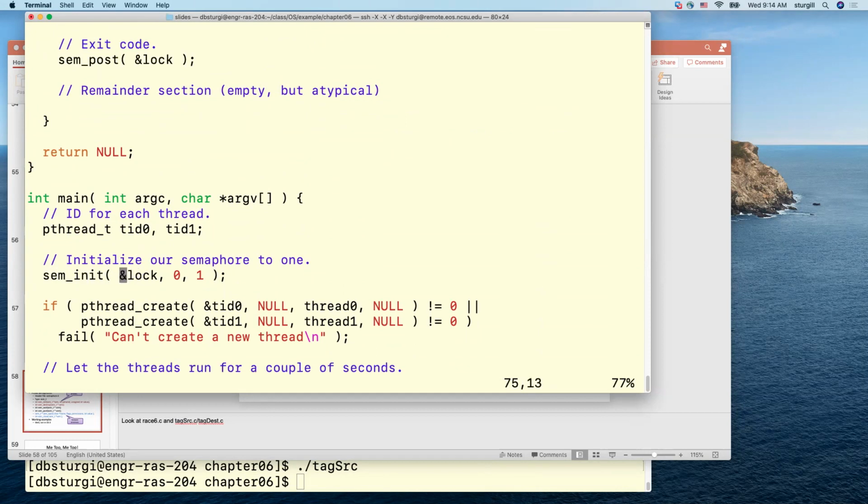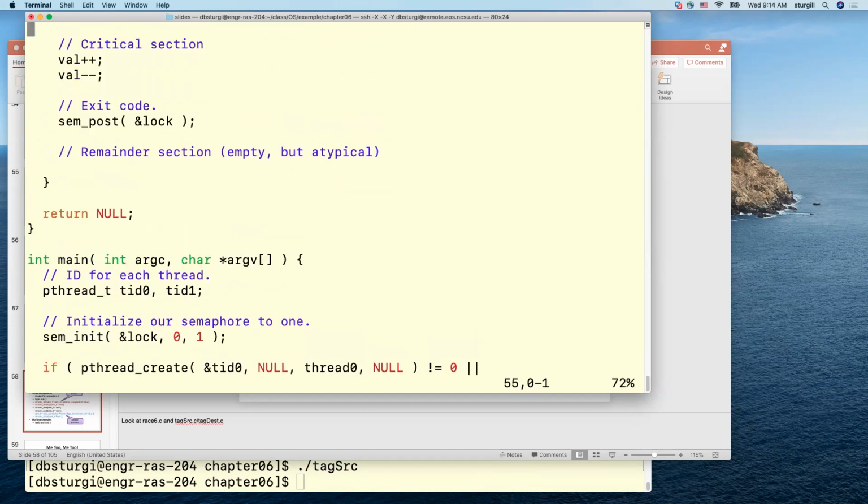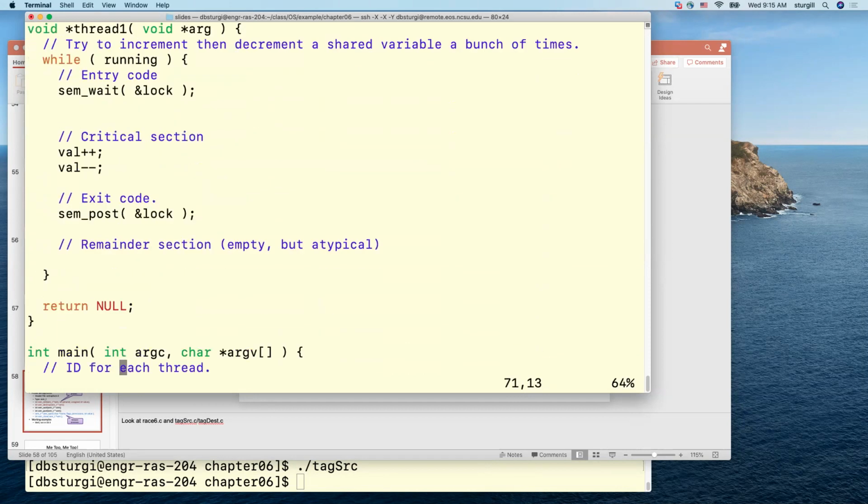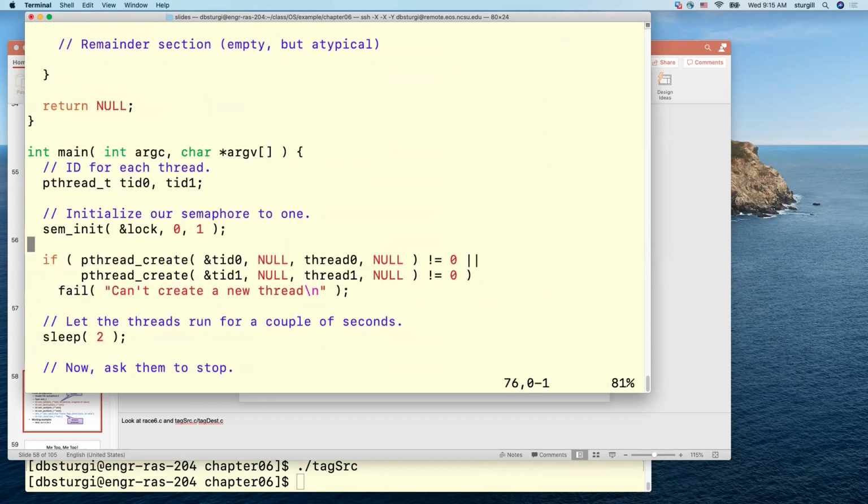Remember, all of these functions expect the address of a semaphore. If you look up here, when I declared the semaphore, I just made it an object of type sem_t. But then whenever I pass it to any of these functions, I'm passing in its address. So I give it the address of my semaphore. I don't need anything special for pshared, but I want it to start out with a value of 1. And then I make a thread running in each of those functions.